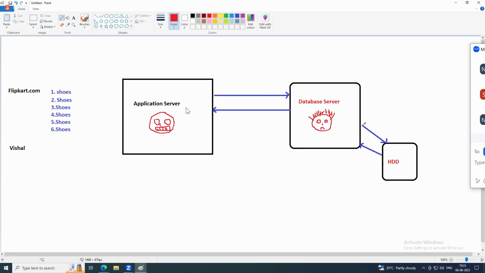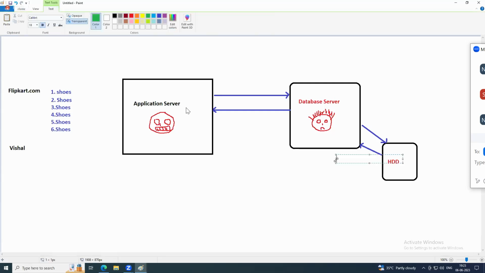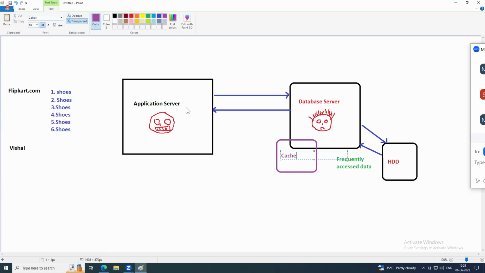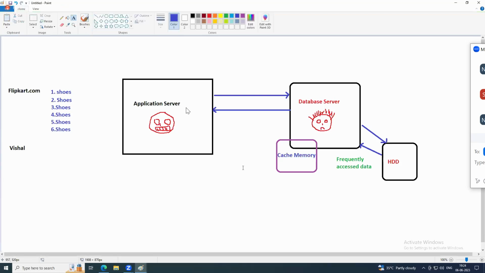So tell me, instead of going to the slower hard disk all the time, can I say these are all frequently accessed data? Guys, can I store all this frequently accessed data in memory? Instead of going to my hard disk, the database, we will cache it. Can we cache it? Yes, this is called cache memory. What is this called? Cache memory. So all frequently accessed data will be cached in this memory.